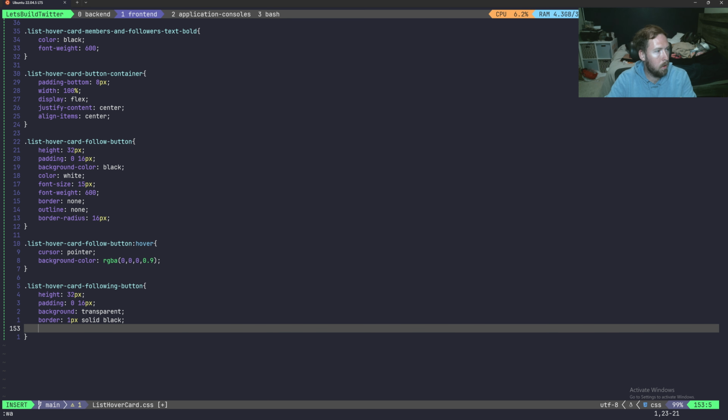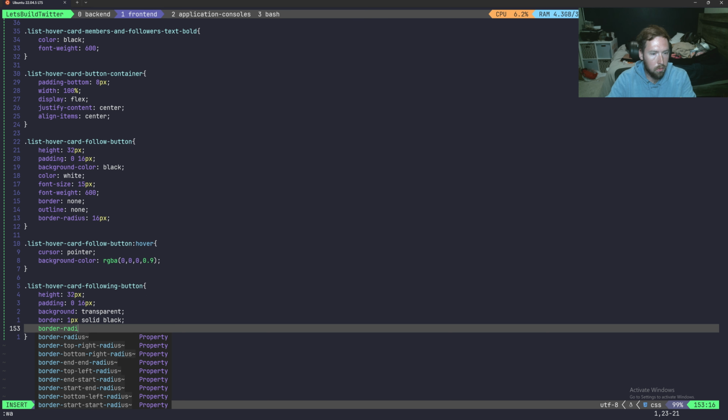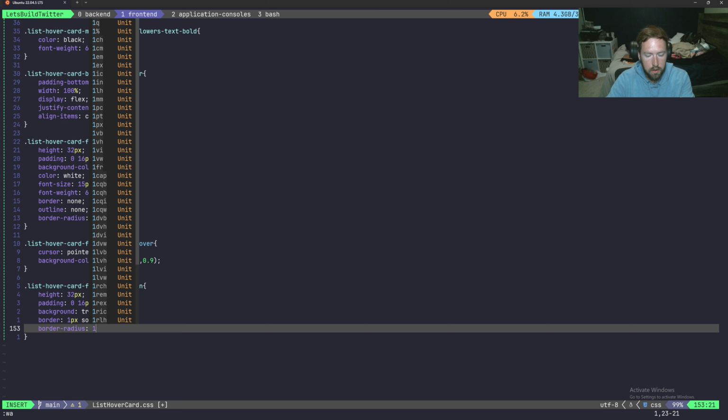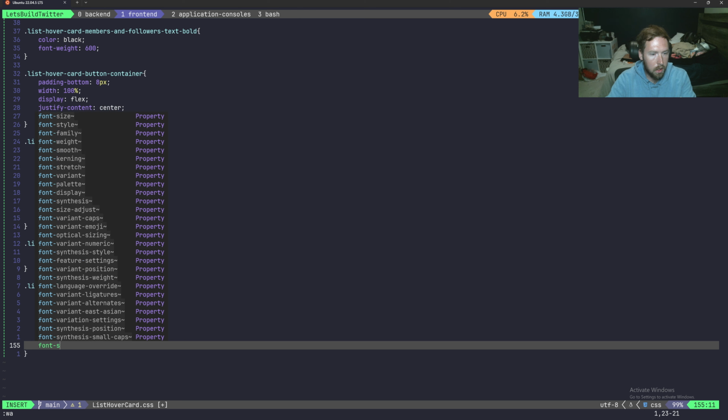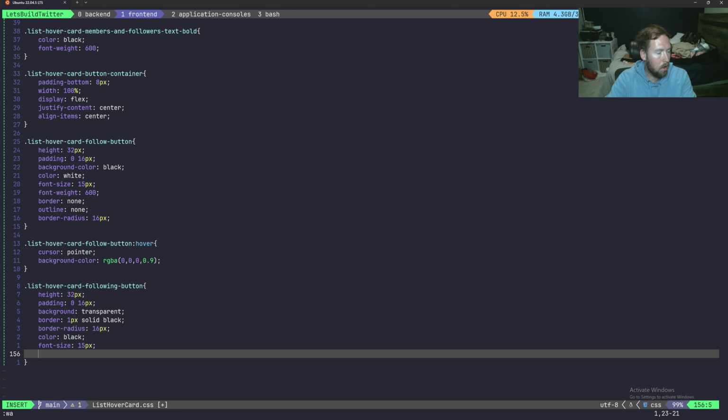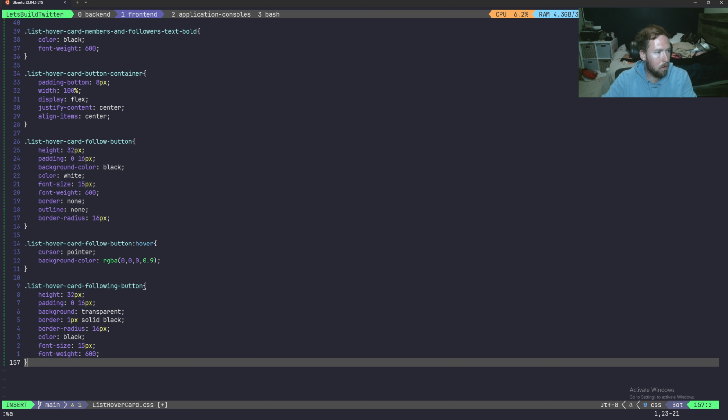I guess it is a little bit different here. We're going to have a border-radius once again of 16px, and then a color of black for the text, a font-size of 15px, and a font-weight of 600. We definitely could have shared some stuff there, but it is what it is.